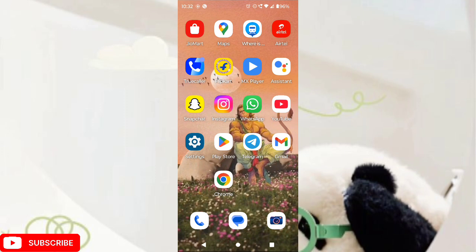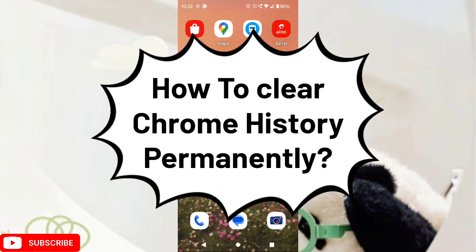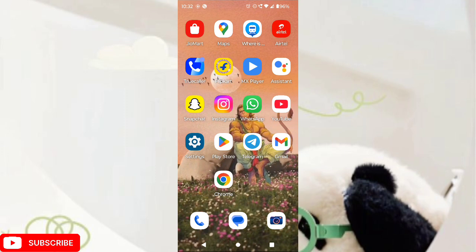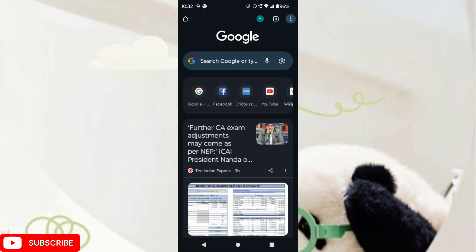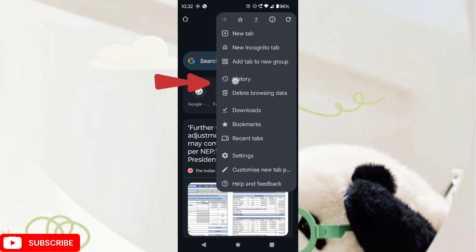So in this video we will talk about how to clear Chrome history permanently. For this, open the Chrome app on your device. Now at the top right corner tap on the three dots. Now click on the history option.